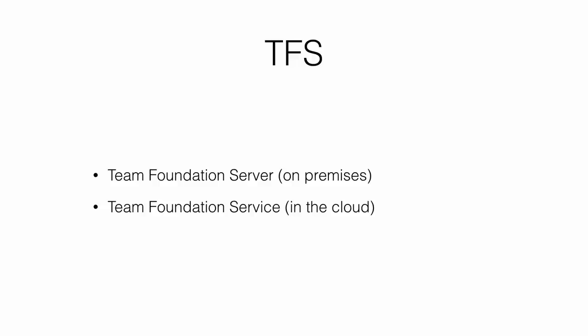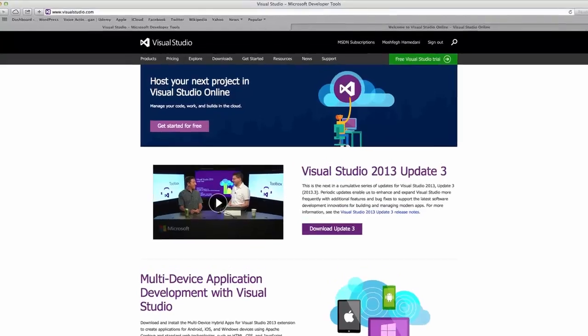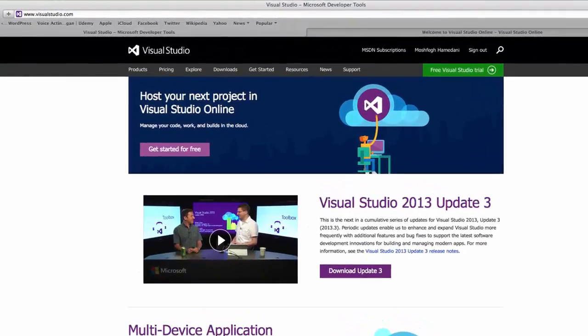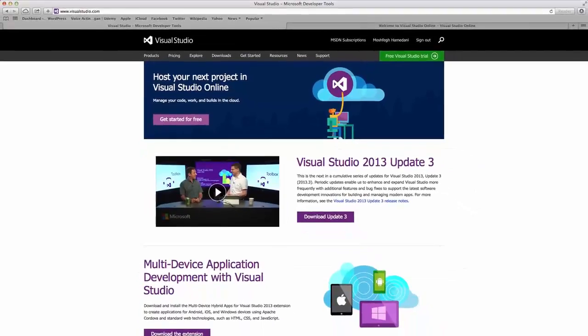So let's get started. First, go to visualstudio.com. Here you need to sign up for a Visual Studio account. At the time of recording this, I believe signing up is absolutely free. I've already signed up before, so I just need to log in.